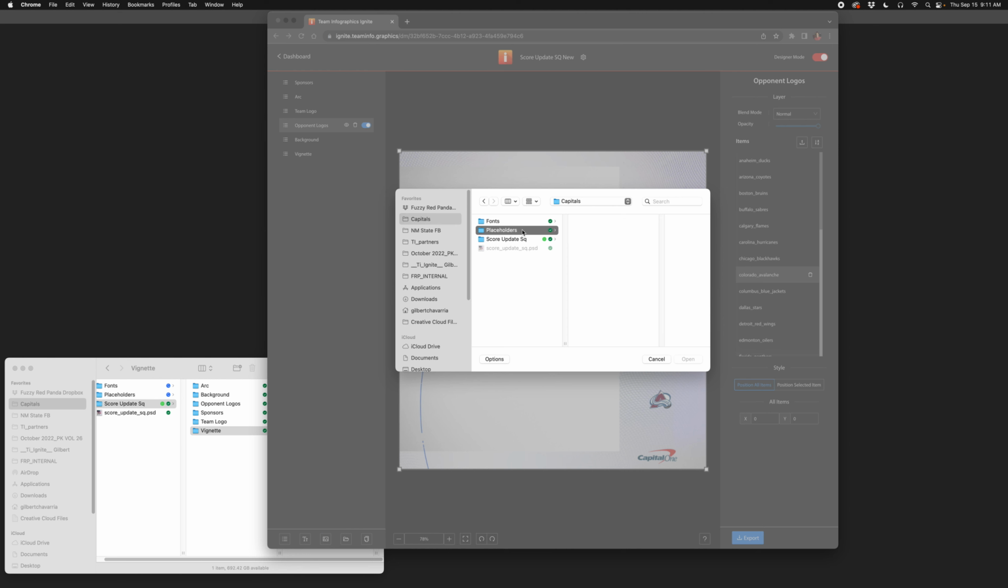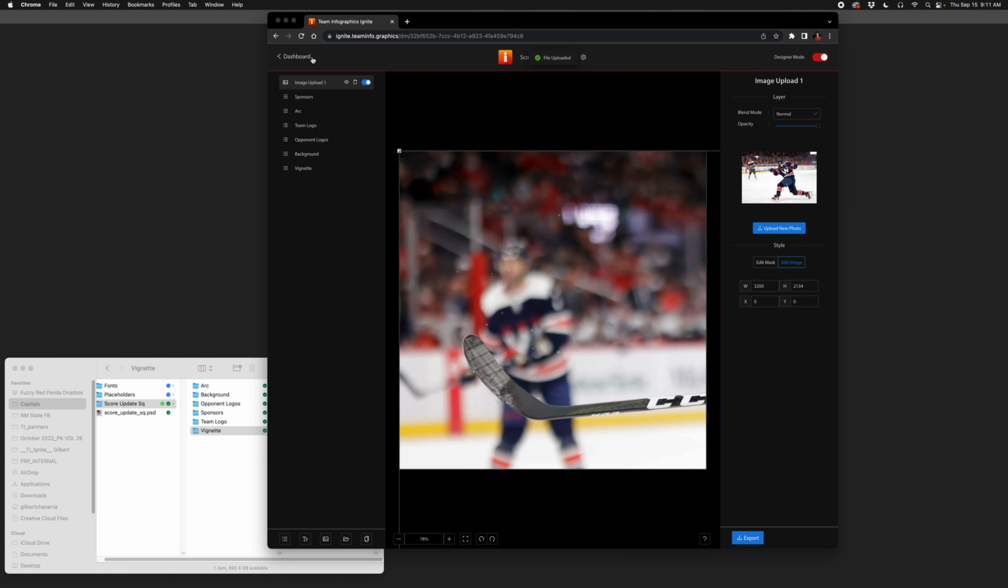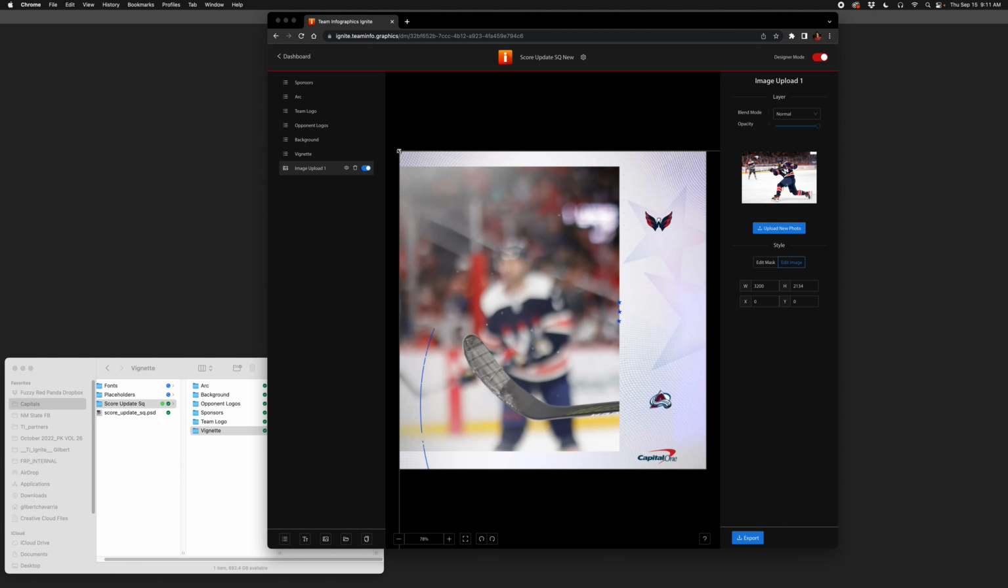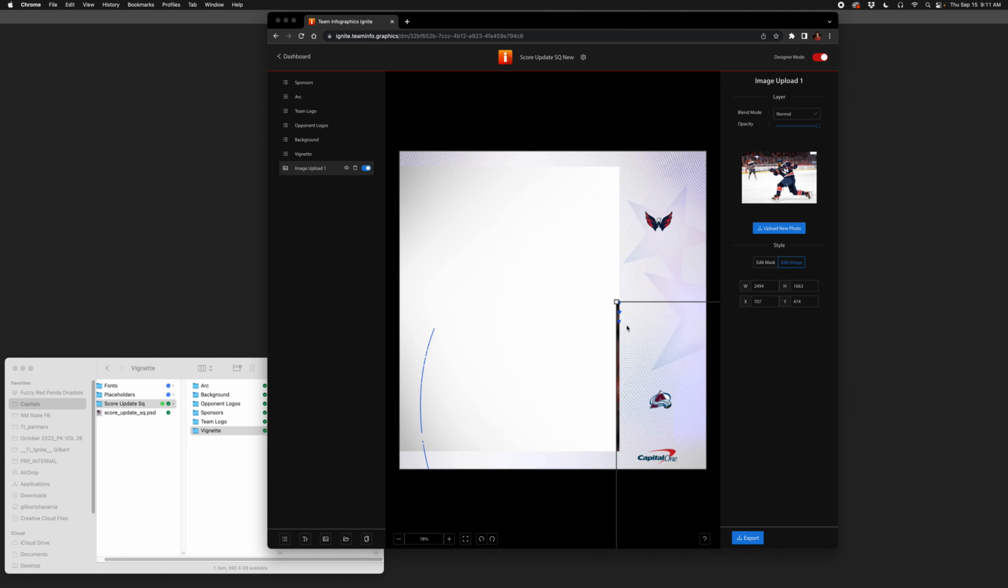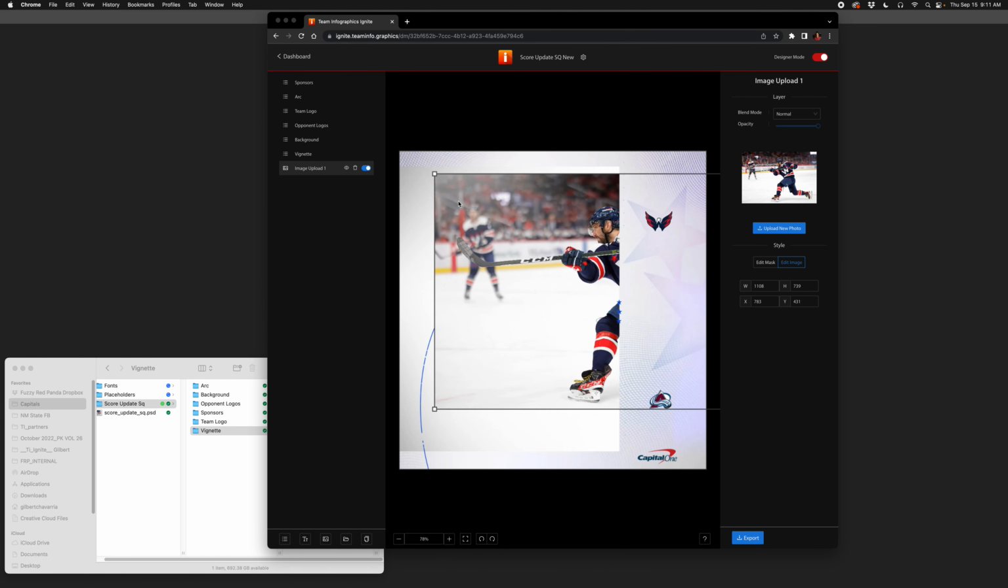So we'll see that here. I have a placeholder for you here that we'll use so we can see what it looks like. And again, it loads it to the top, which we don't want, so we'll drop that in position, and then if we grab the corner, we can scale it down so that it looks like what we need.